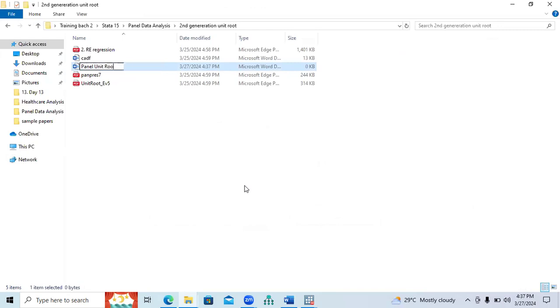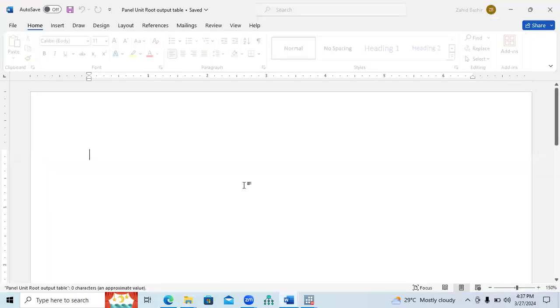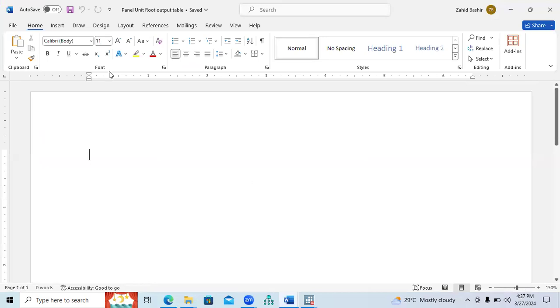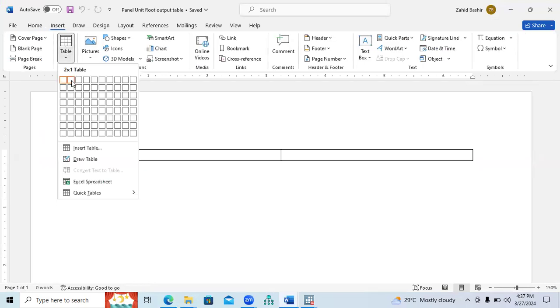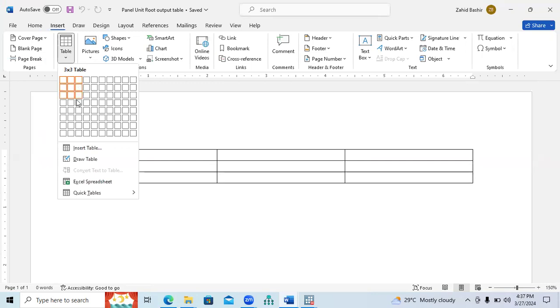Panel unit to output table. This data does not provide an output view of your table, so you need to create it manually. You need to put here your table.